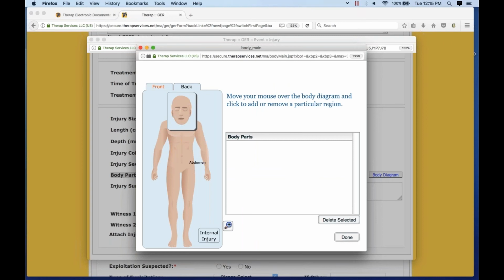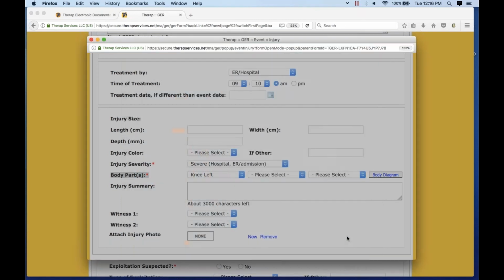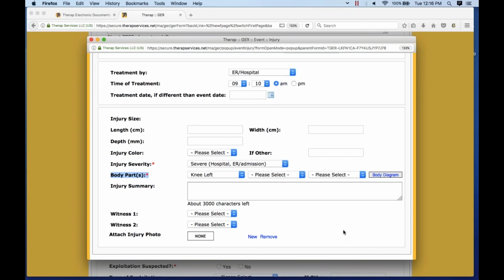Next, you will note down the body parts affected. You can click on the drop-down list and find your body part affected. Or, to the right, you have your body diagram. When you click on body diagram, you'll get another window that opens up, and you can then hover your mouse over the affected body part and click. In my case, this occurred on her left knee. Once you click a body part, it'll populate here, and you can click done. Once you select the body part on the body diagram, it'll populate it for you in the drop-down box.